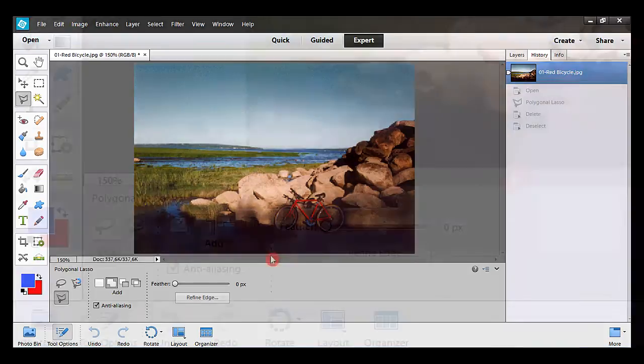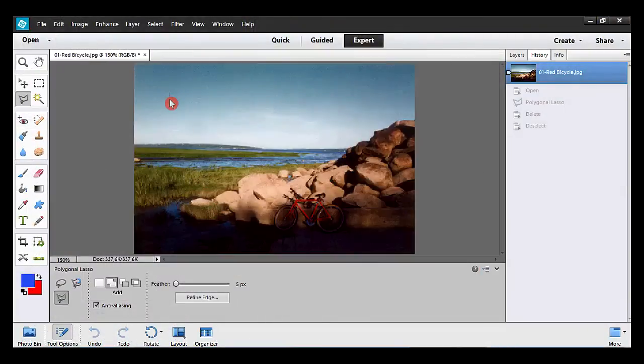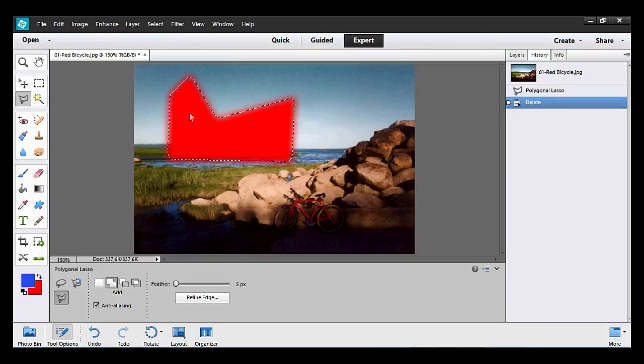Let's change the feather from 0 to 5 pixels. And I hit enter on my keyboard. Okay, I make another selection like this. Come back to the starting point. Here I get rounded corners because of the feather, which isn't set at 0. And I get a smooth area filled with red.